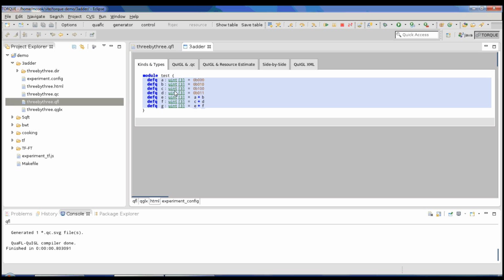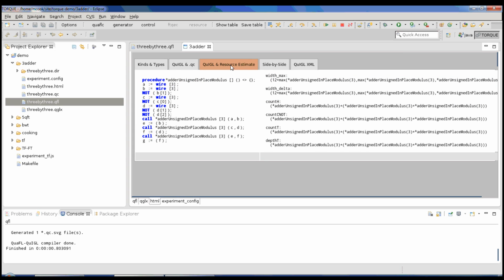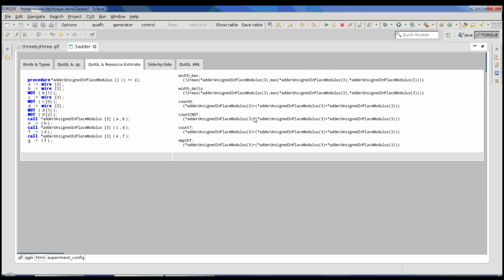We can also go to the QAFL plus resource tab, which is the middle tab. And here it basically shows the QGLX on the left. So notice there's now terms such as wires, and then there's also procedure calls. And then on the right is a nomenclature that we use for computing the resources in various dimensions, such as the number of T-gates, which would be count T, which is second from the bottom, the T-depth, which is the last one, and also things such as width max and width delta at the top, which is the maximum number of qubits used, and the incremental use of qubits as it goes from stage to stage in the circuit.